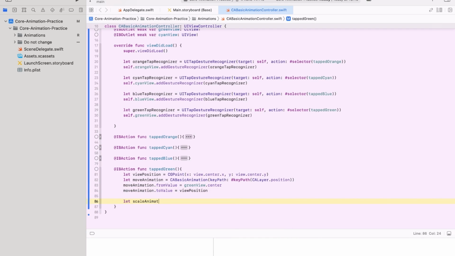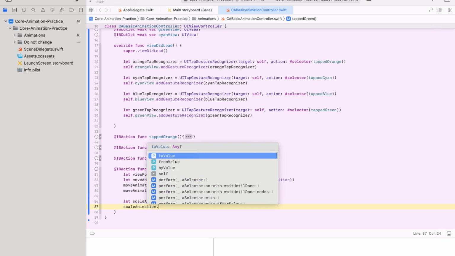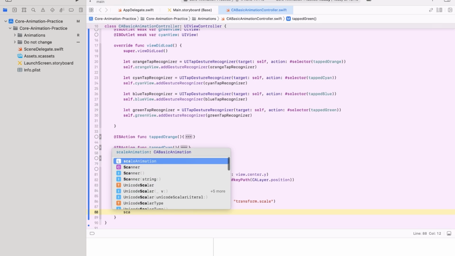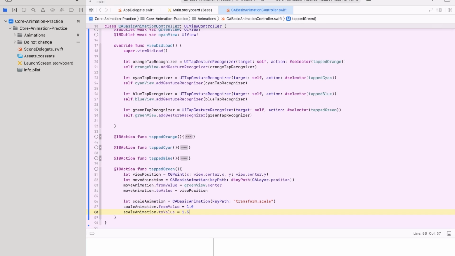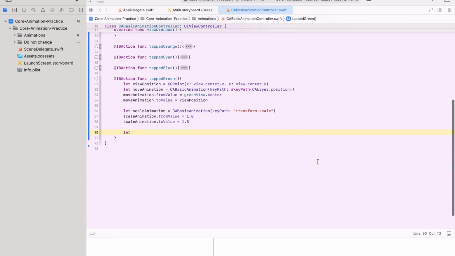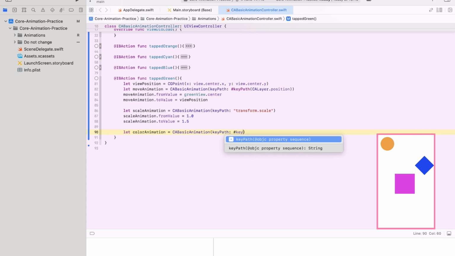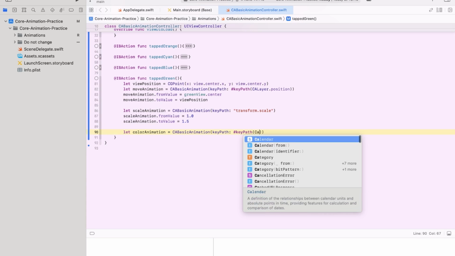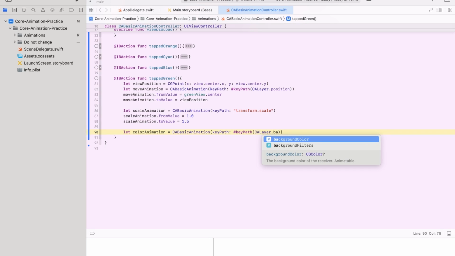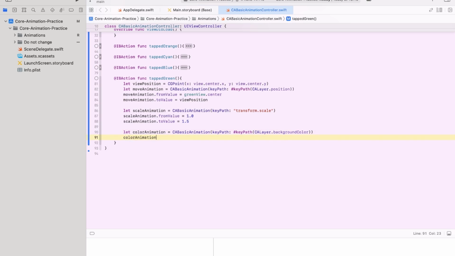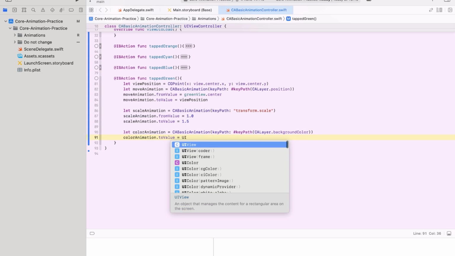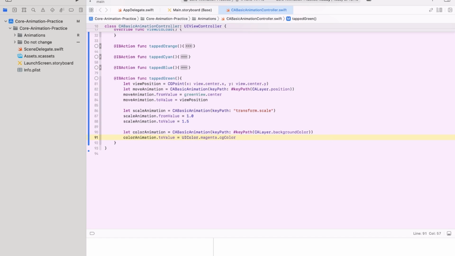For resizing the square, a separate scale animation is required. It will also have start and end points. Let's add one more animation to change the color. Don't forget to add start and end points there. Finally, we put all the animations created into one group.